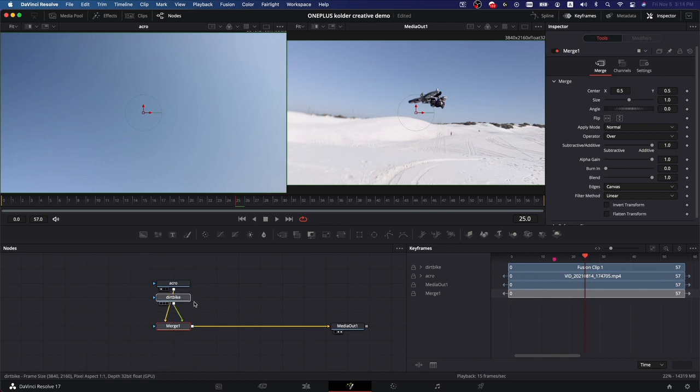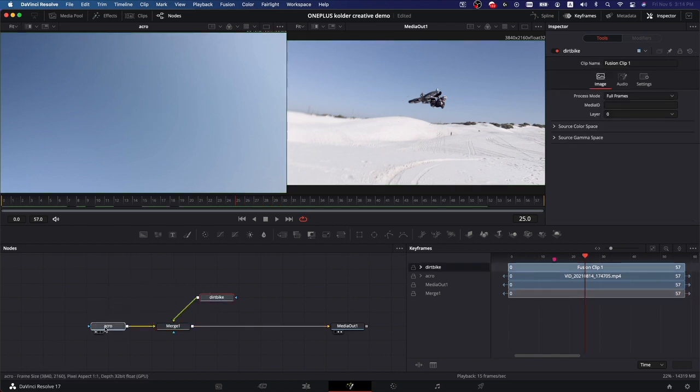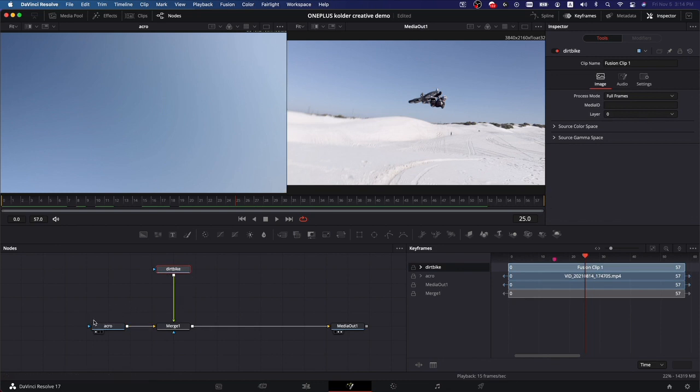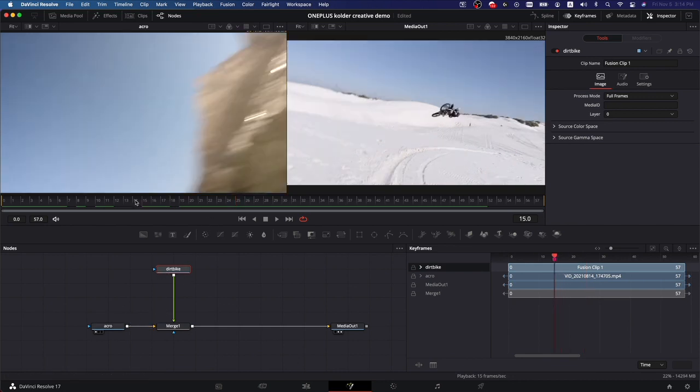And I'm actually just going to move these over as well. I want things to visually make sense to me. We're starting with the acro clip on the left here, and then we're introducing the dirt bike clip over top of the acro clip. Now let's scrub through here.